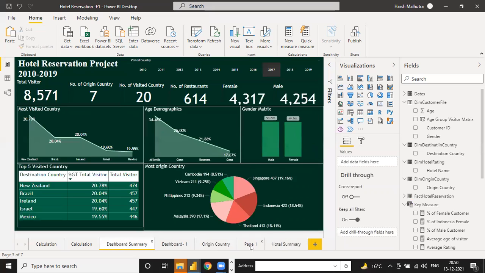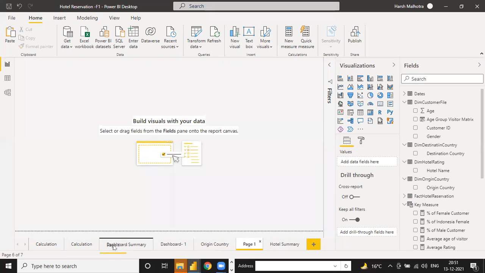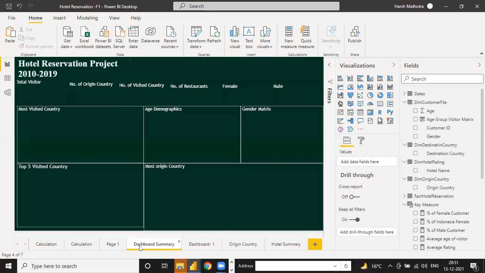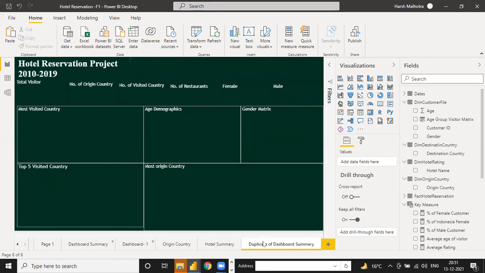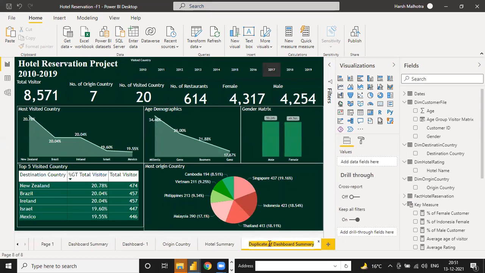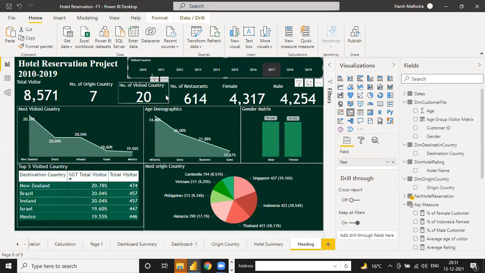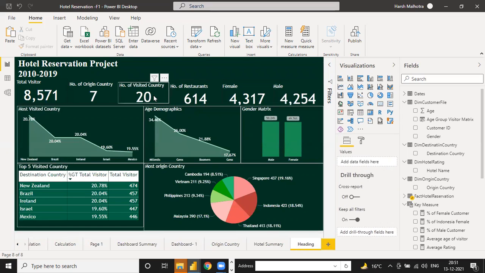And also I am going to add one more page, this page 1, and just copy and just duplicate. Okay, and this is the heading. And guys, you have to make your heading. Heading means delete all the visualization from your page.